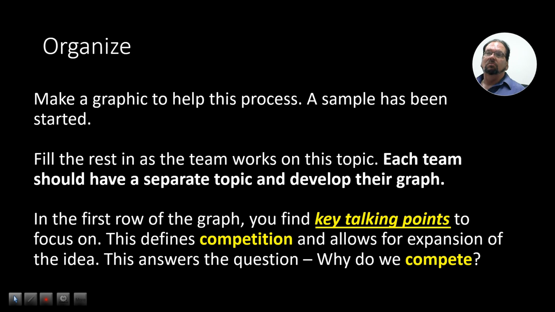Each team should have a separate topic and develop their graph. So if you have 2 teams in your class or more, then each team should develop their own graph. Each graph should have pieces for each team member.